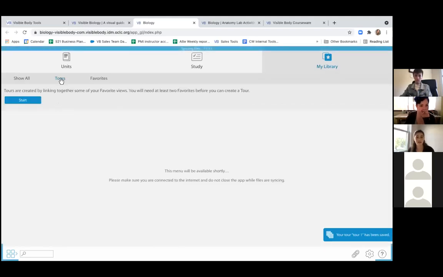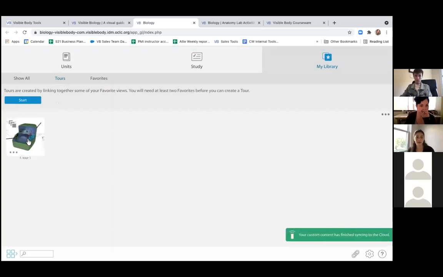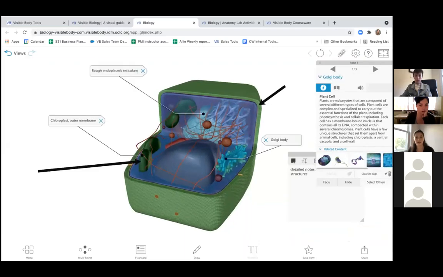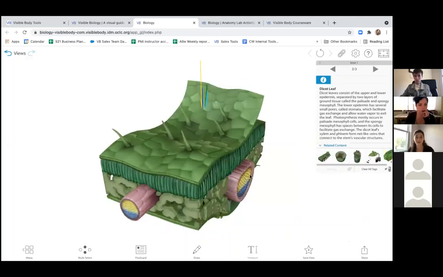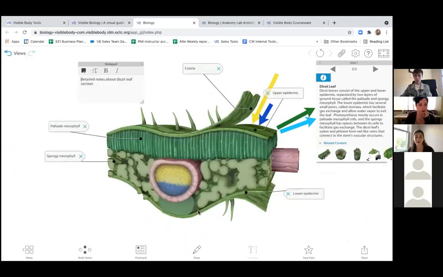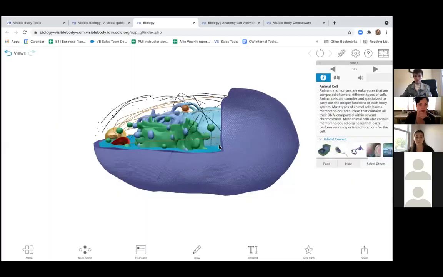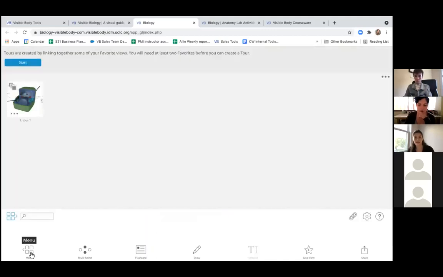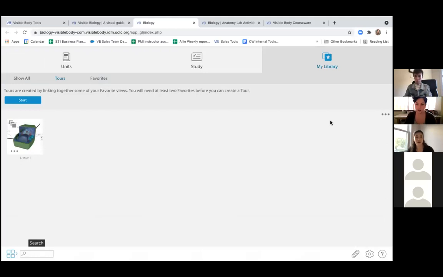So under tours, you'll see here's my tour. And it's going to basically walk me through my saved favorites. So you'll see 1 of 3. Here's number 1, and I can click on the arrow to take me to number 2. And the arrow again will take me to number 3. That is a quick overview of annotating views, drawing on views, and saving them.